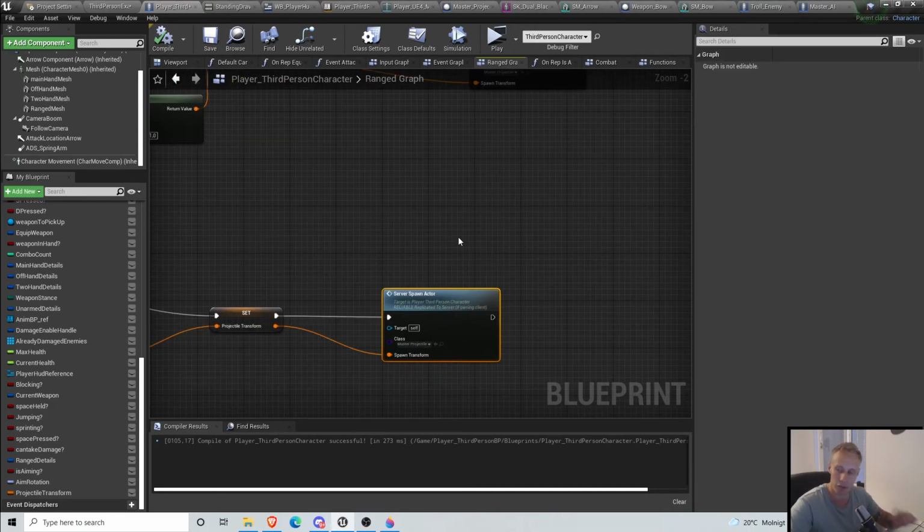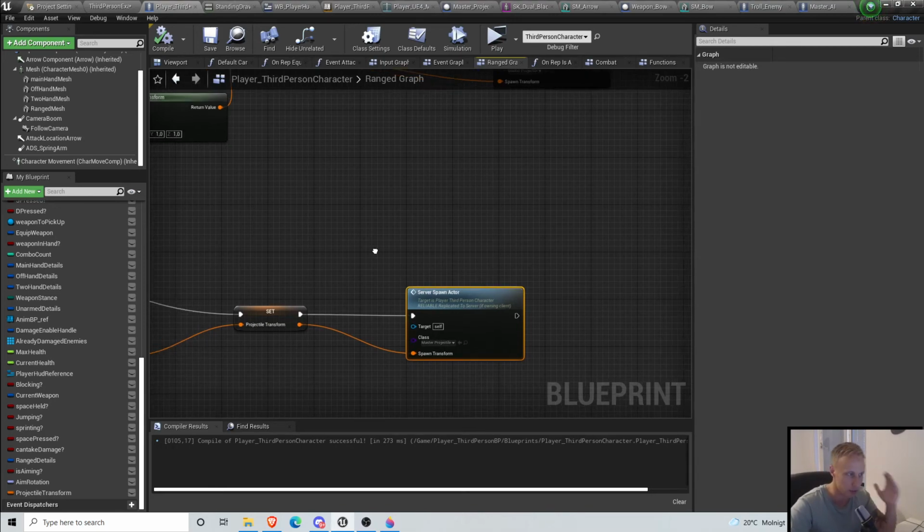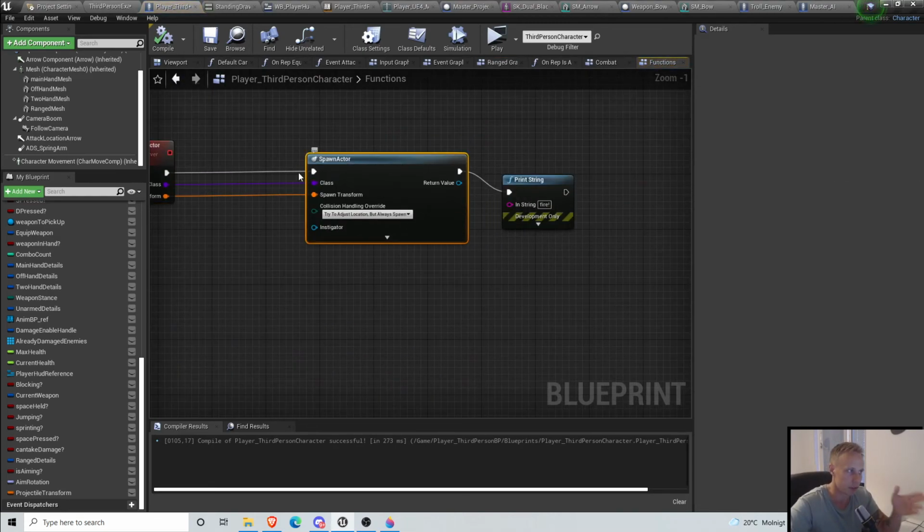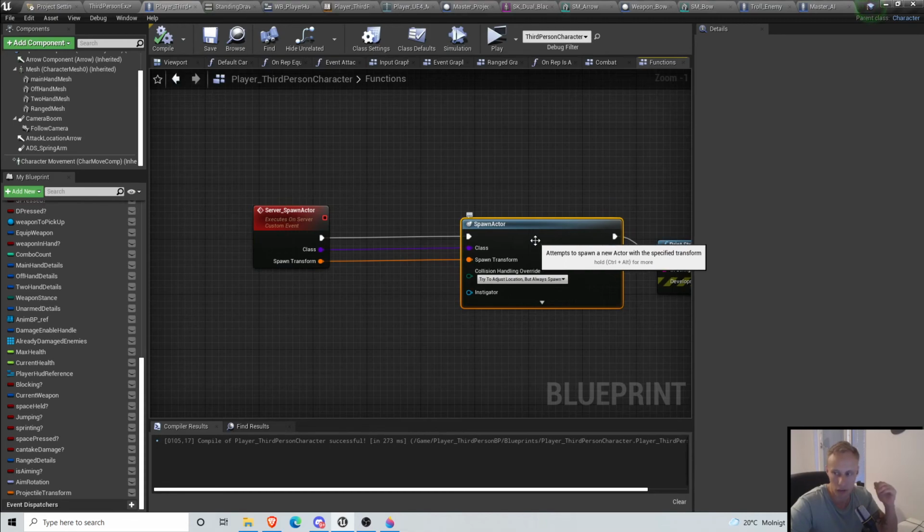I'm not an expert at this. You can probably find better tutorials for this out there, to be honest. So go have a look. This is the important part for replication, basically. Spawn the actor on the server. That's pretty much it.